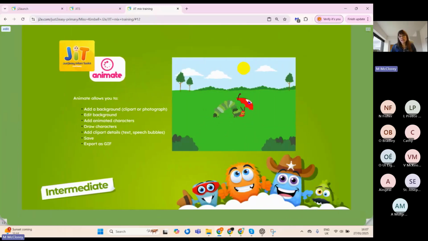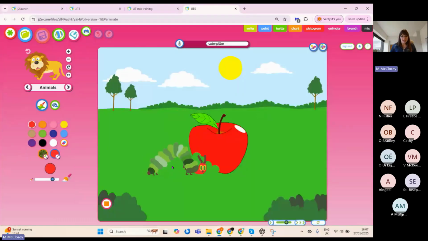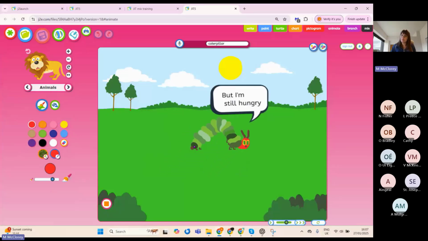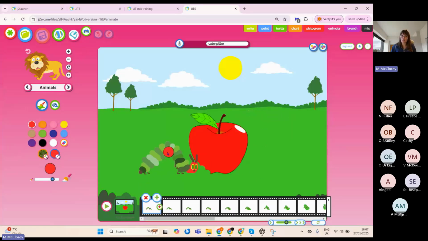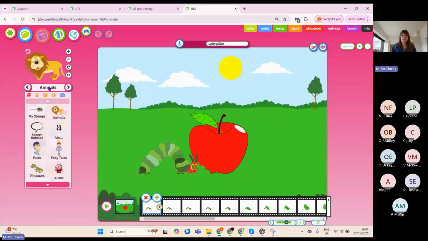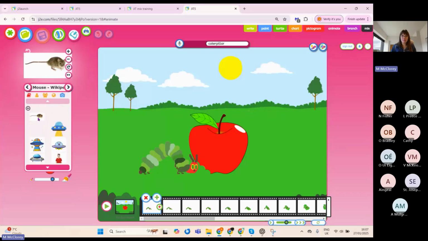So here you go. You can see here, this is my caterpillar. I drew that in Paint on a blank background. Then I clicked on Save as Stamp, which then allows me to use my caterpillar. That will save it into your My Stamps.